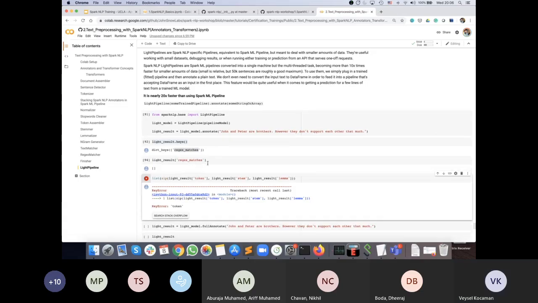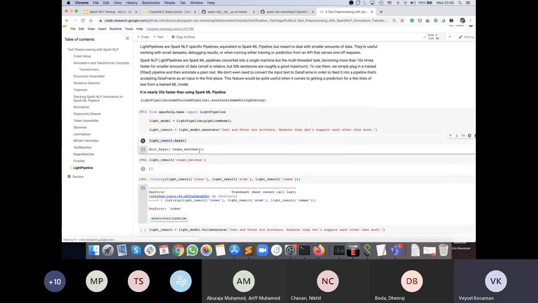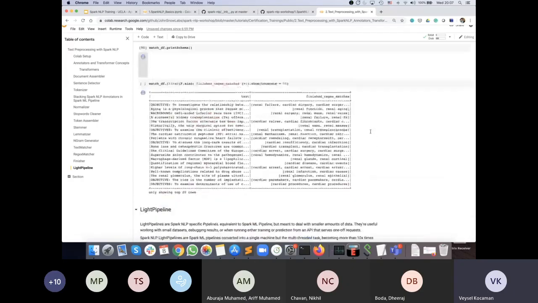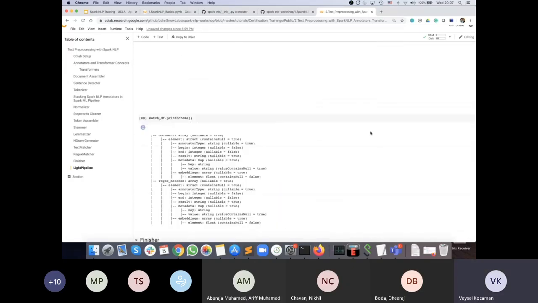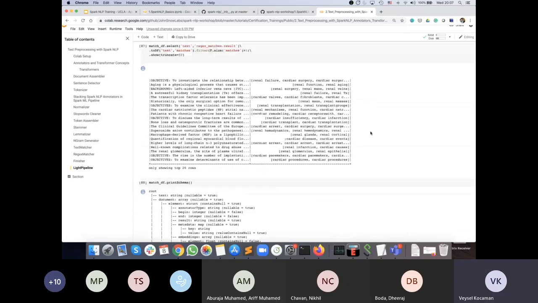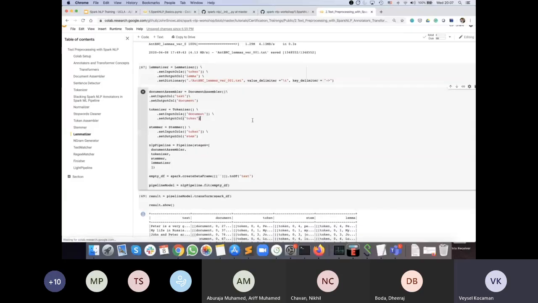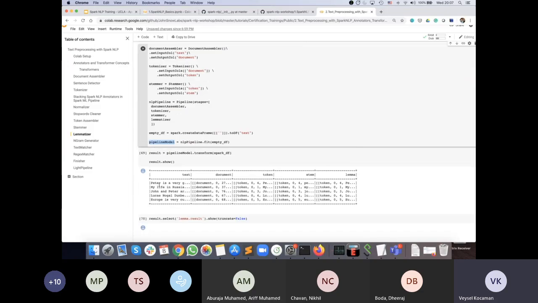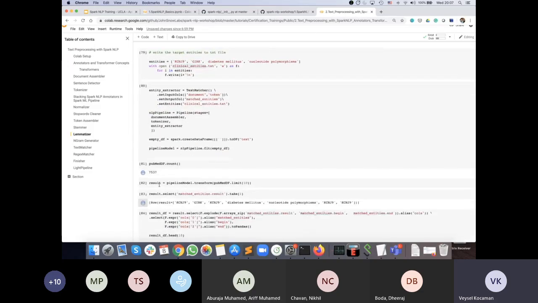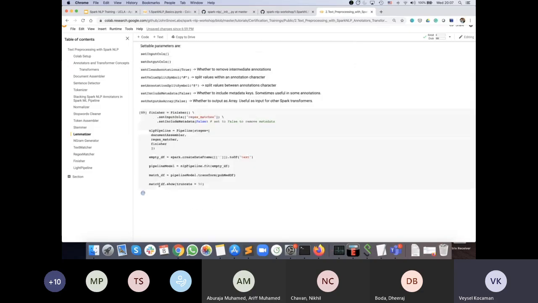There is no match here because there is no pattern, like renal and cardiac is not here right now. But if I run cleaning here, let's do some cleaning. Okay, let's do tokenizer and stemming and lemmatizer. Let's use this one. Copy paste the pipeline model. It's fitted right now. Now I'm going to use it inside LightPipeline.